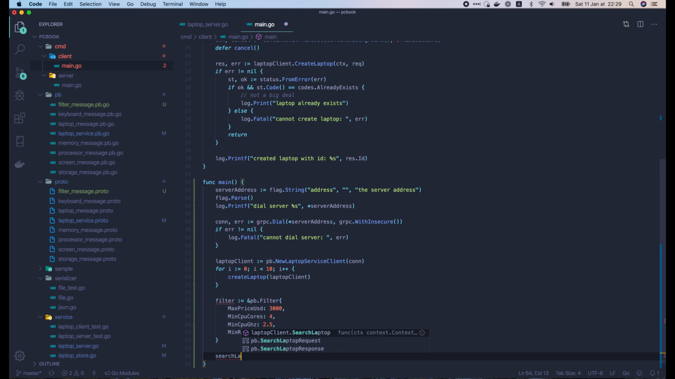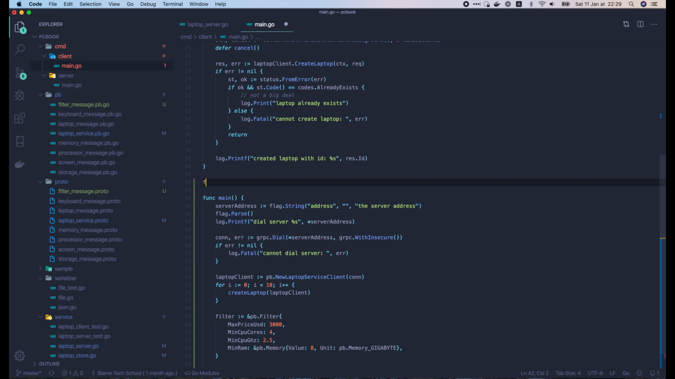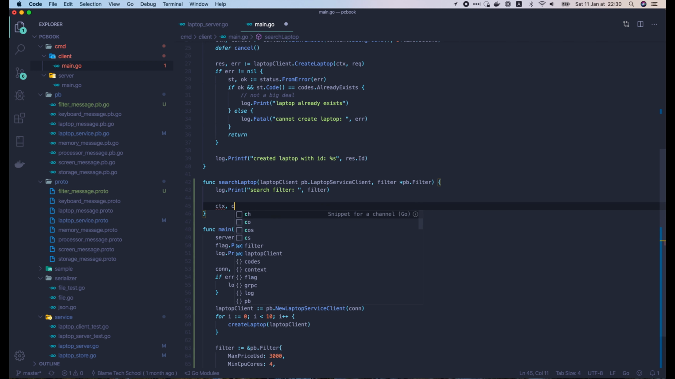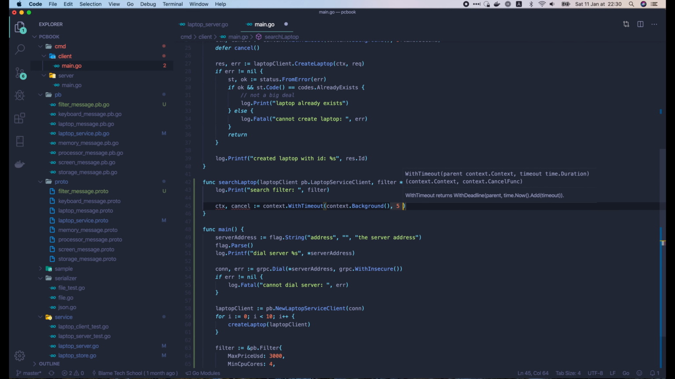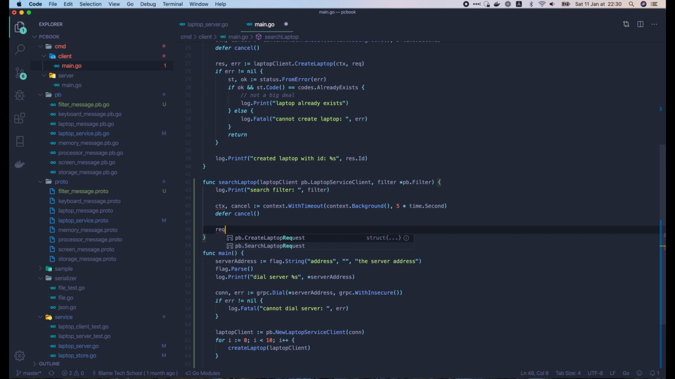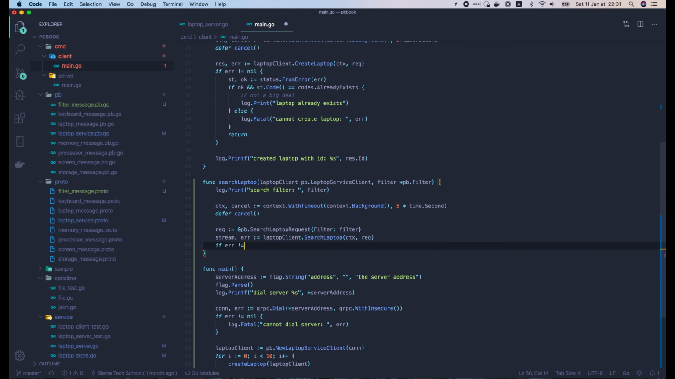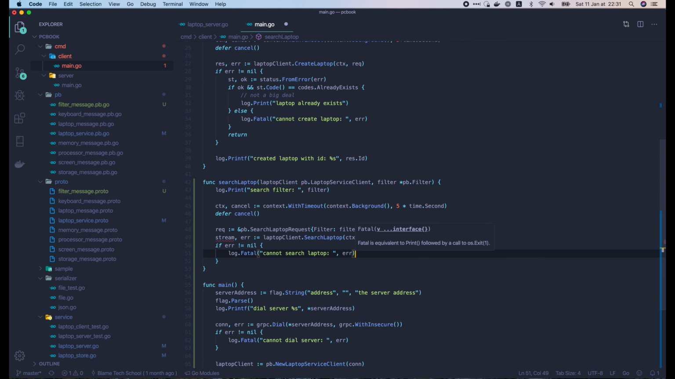Now we call search laptop with the client and the filter. Let's write this function. First, we write a log here to show the filter values. Then we create a context with timeout of 5 seconds. We make a search laptop request object with the filter. Then we call laptop client.search laptop to get the stream. If there's an error, write a fatal log.